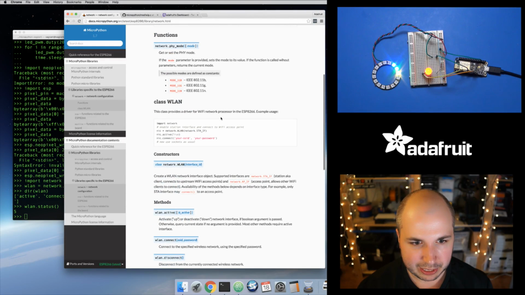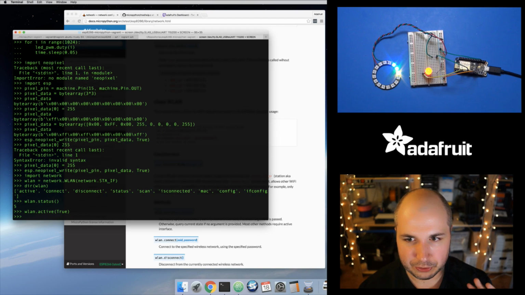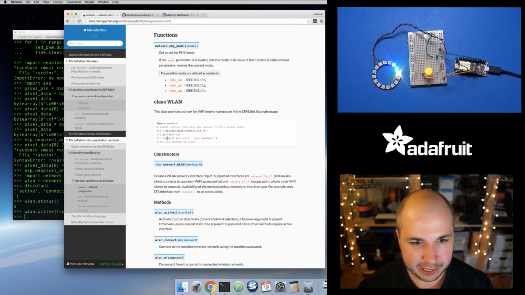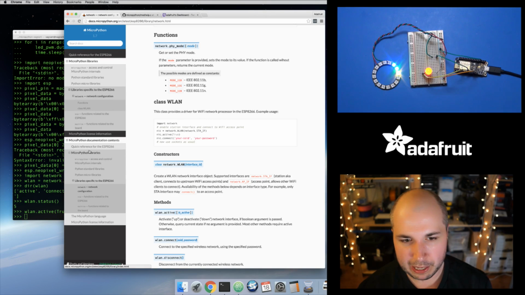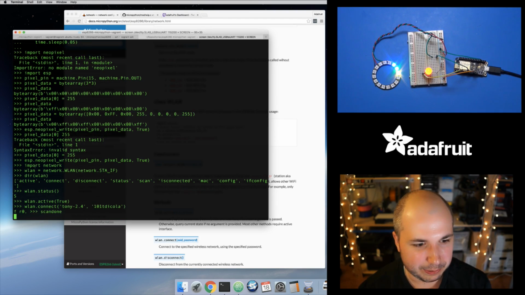It's actually really easy to do this. So you basically just need to call this active function. So we say active True, and I think this just tells it to initialize and turn on if it wasn't on already. And then I want to call this connect function, and you just pass in your access point and your password. So really easy. So we'll say wlan.connect, and my access point, we'll say Tony 2.4, and then everybody gets to see my wireless access password. So there we go.